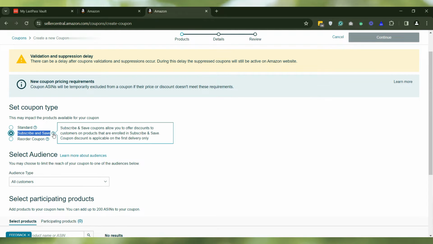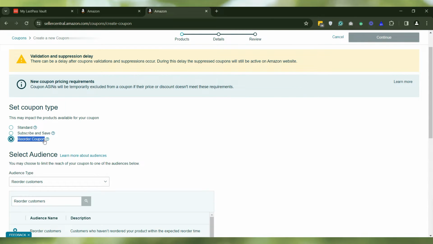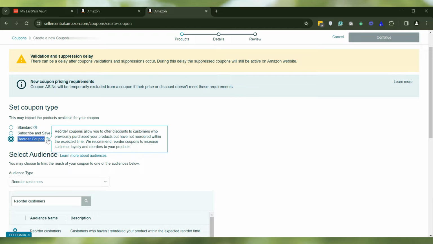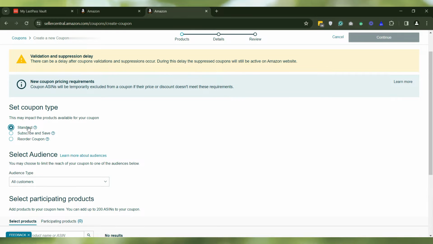This is specially for the products enrolled in this program and this one is interesting. Number 3, Reorder Coupon. This allows you to offer a discount to customers who previously purchased your product but have not reordered within the expected time. This is recommended to increase customer loyalty and reorders of your products. I'm gonna select the Standard for now.